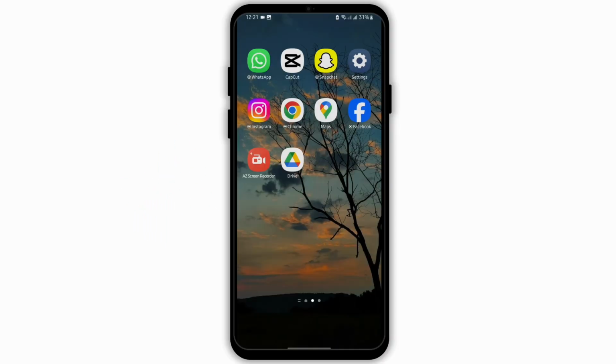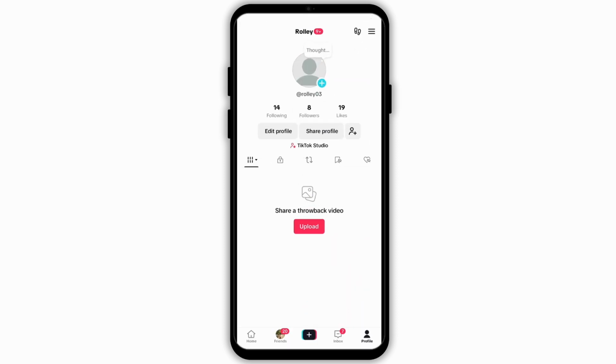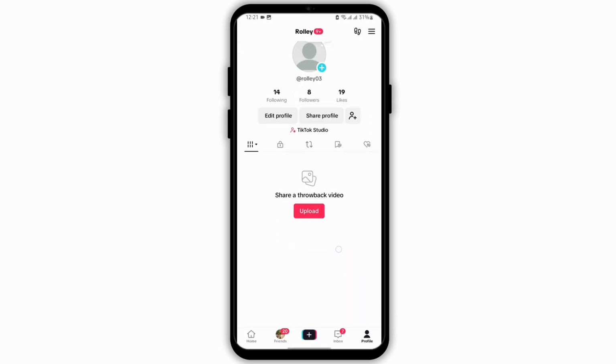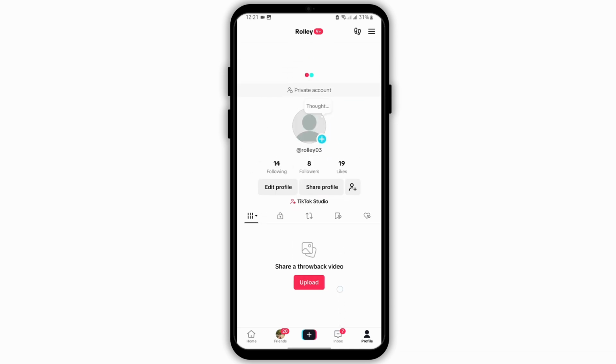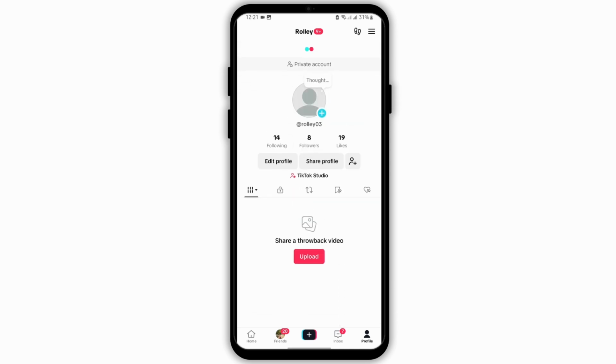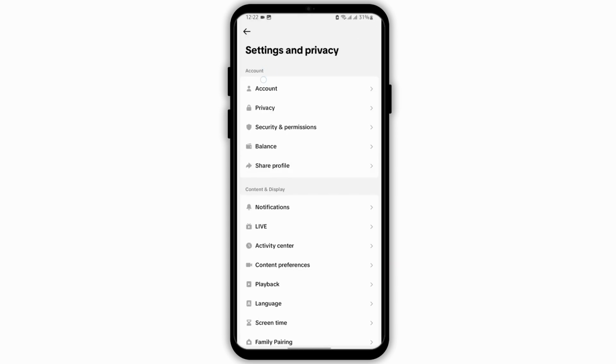Without any further delay, let us jump right into the process. Start by opening up your TikTok application from your device and get logged into your TikTok account. Now, in order to turn off your private account on your TikTok, tap on the three bar icon on your top right, then go on to settings and privacy. Under account, you will see the option that says privacy.